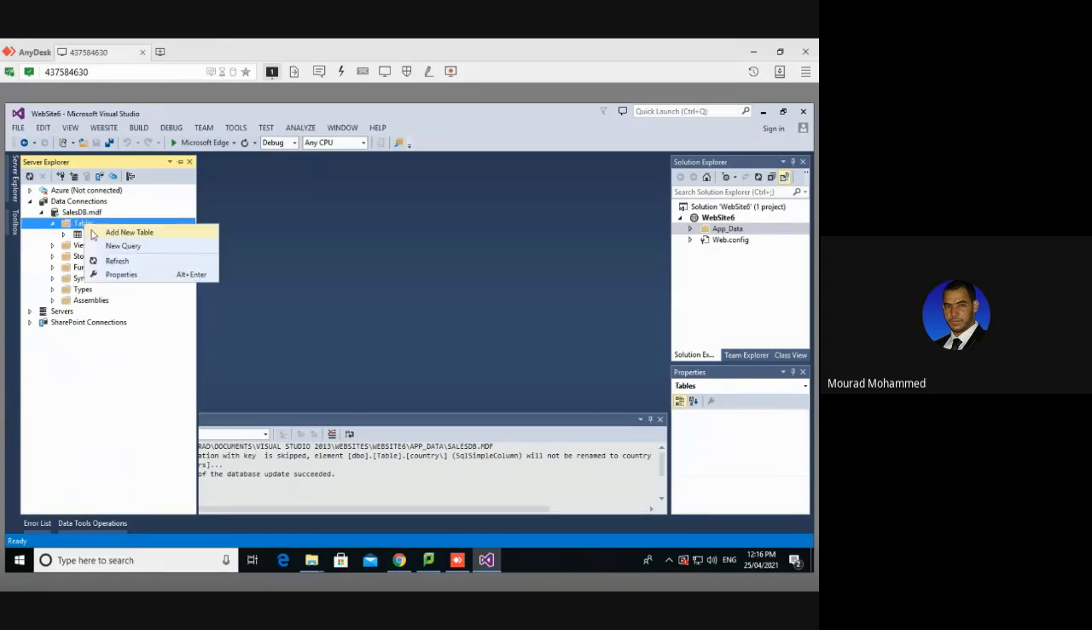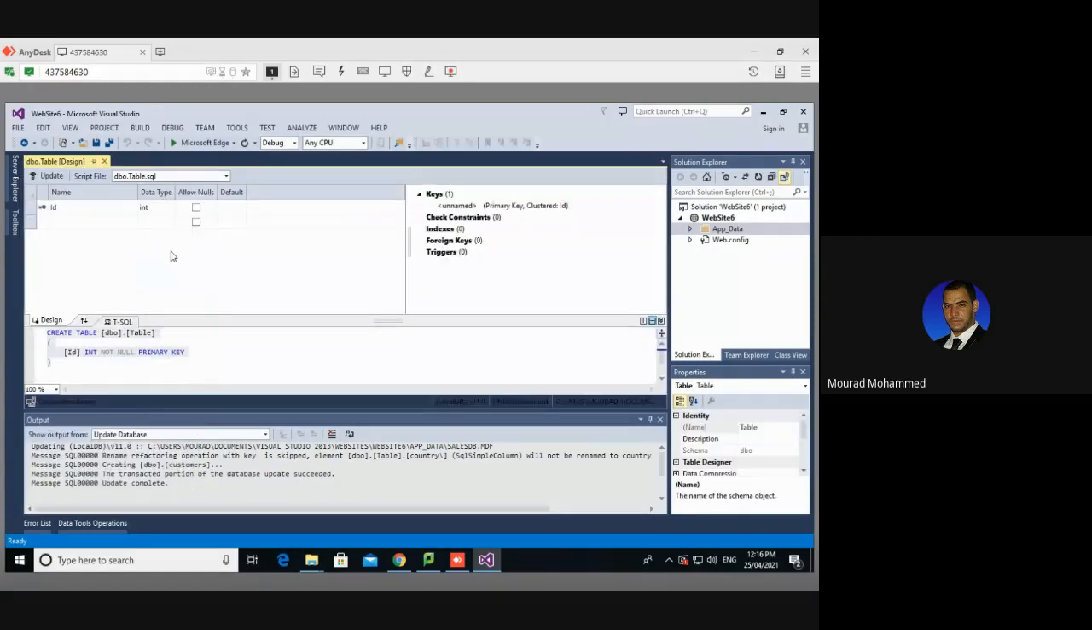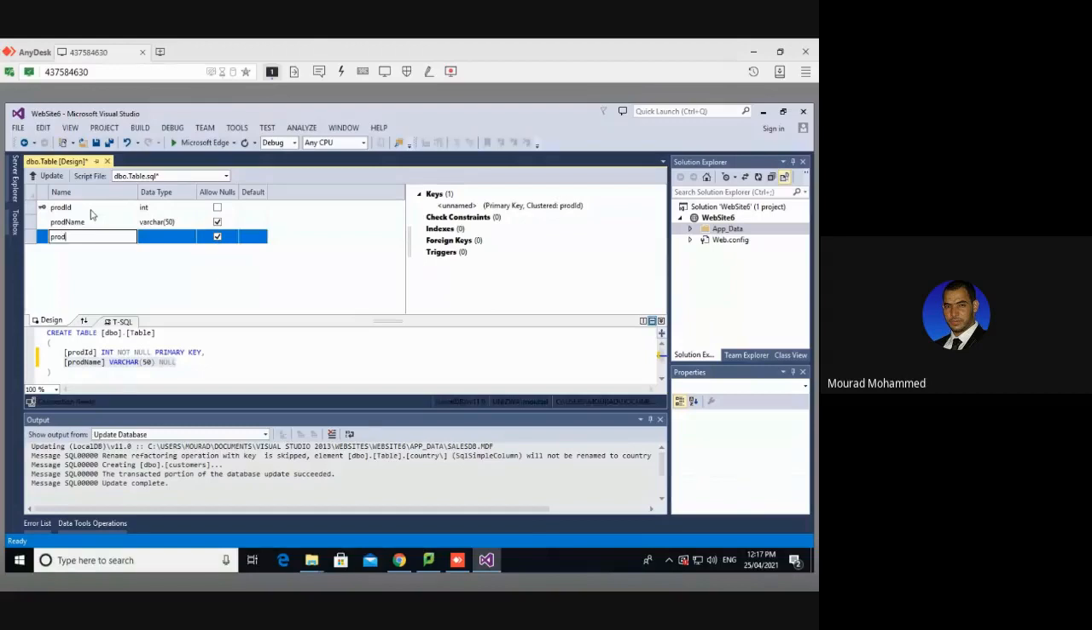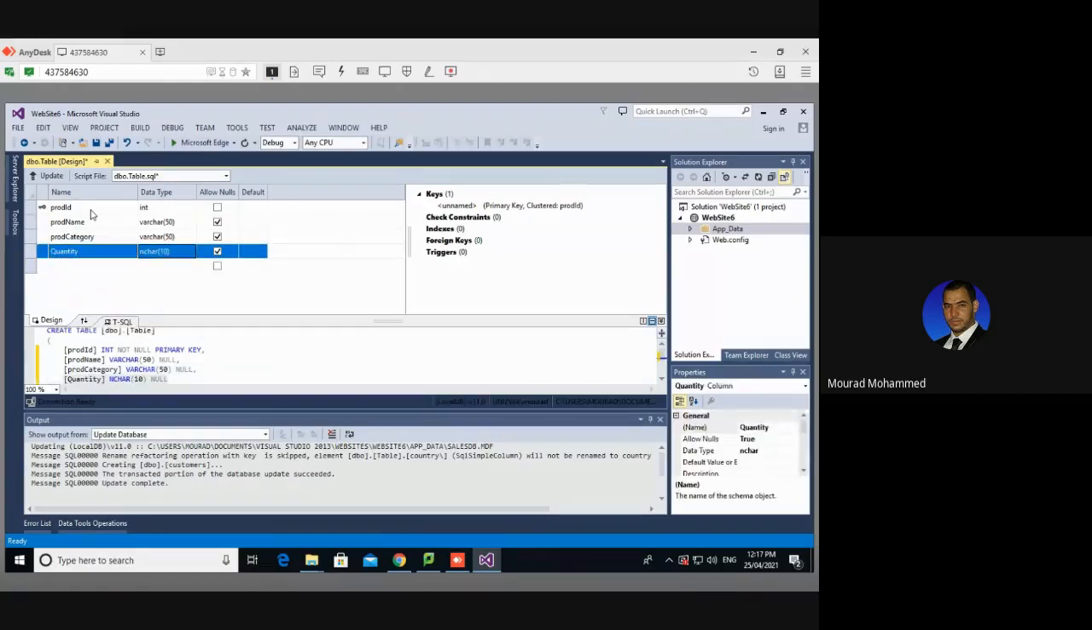I'm going to generate a second entity, for the transactions and the sales. I'm going to call it products. Right click and add a new table. The first column is prod ID. Then prod name, let's say, a varchar. Then prod category, let's say varchar, whatever, it covers all. Then quantity, which is an int.